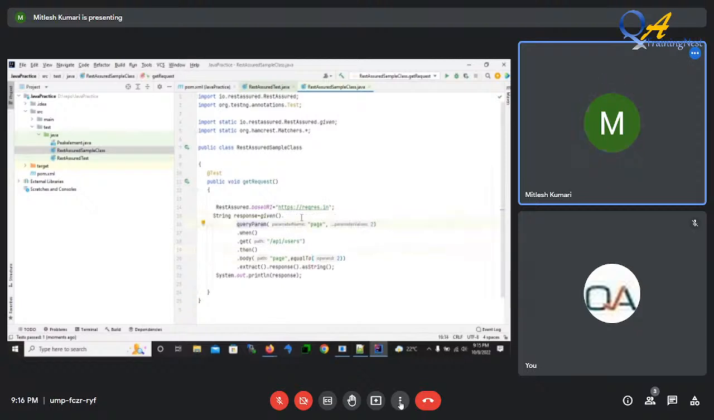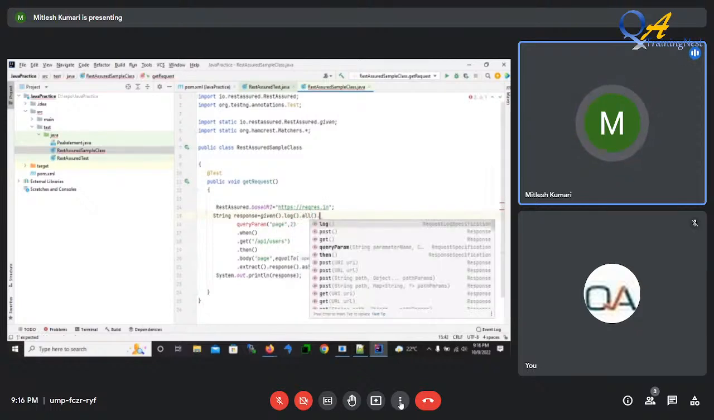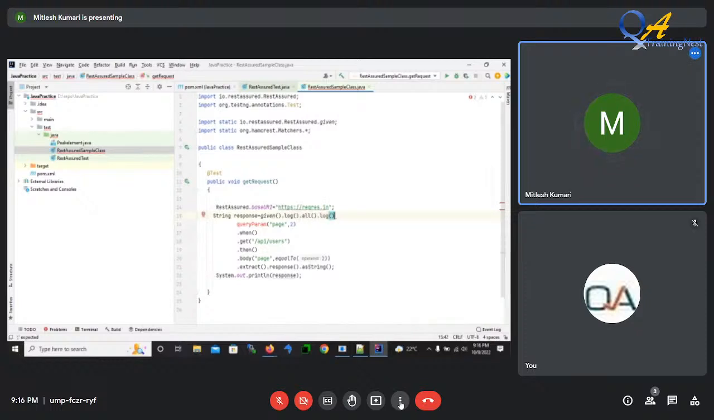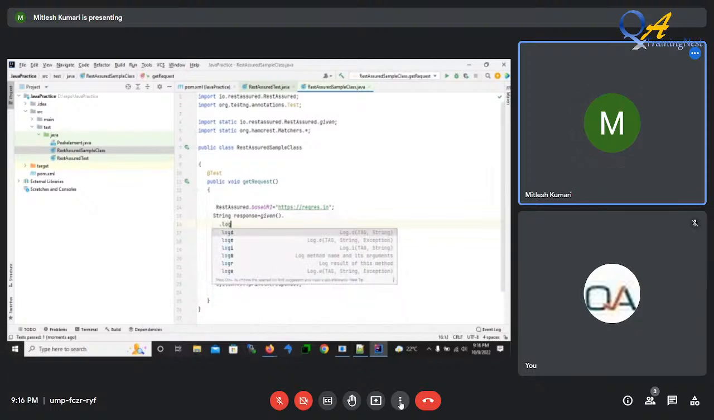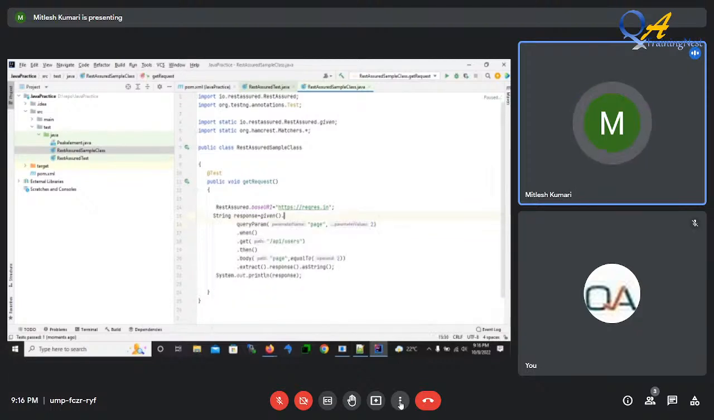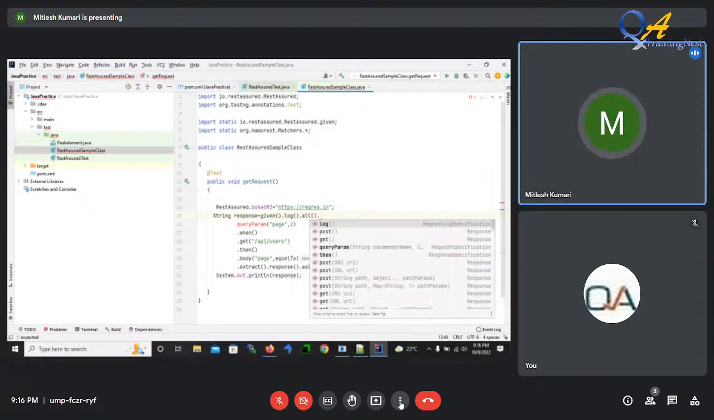Now definitely a lot of guys will be having a question also, like, okay, if we want to see what is exactly passing in the request, right? So let me show you that also. So there is a log functionality also there, right? So let's see how it goes on.